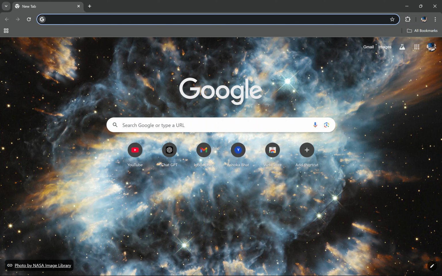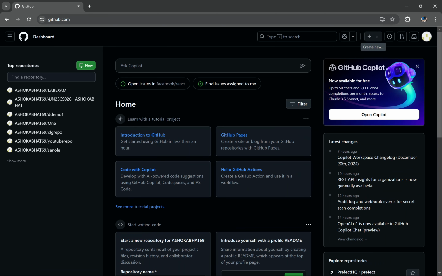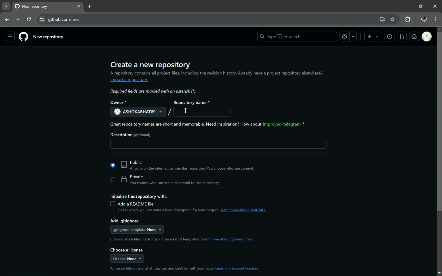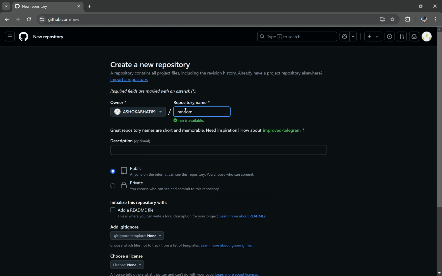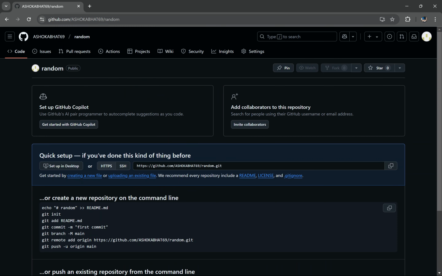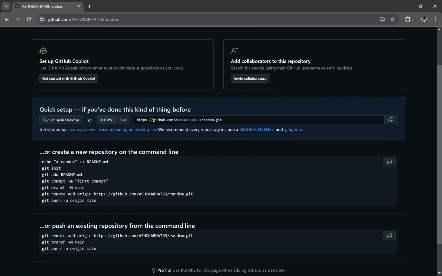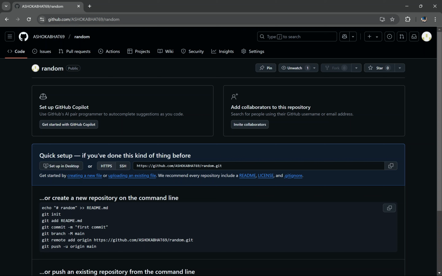Now I need to open my GitHub. Here I need to create a new repository. I'll name the repository as random and always keep it public. Create repository. Once you have created a repository, you can see the option of creating a new file.